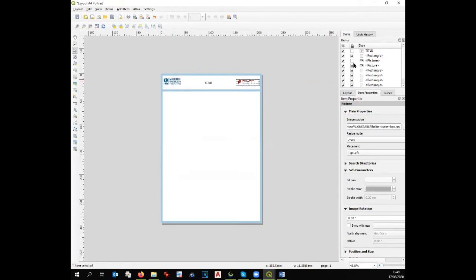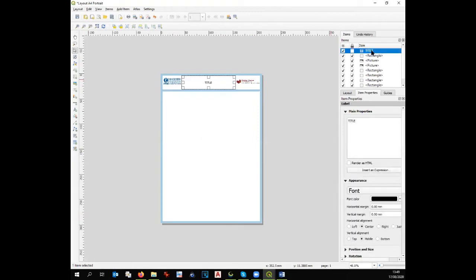And this one also, you lock it. But the title, you don't lock it, because for every map you have a different title. So there's no need to lock it. Okay, now you have created your template, and you have to save it as a template.